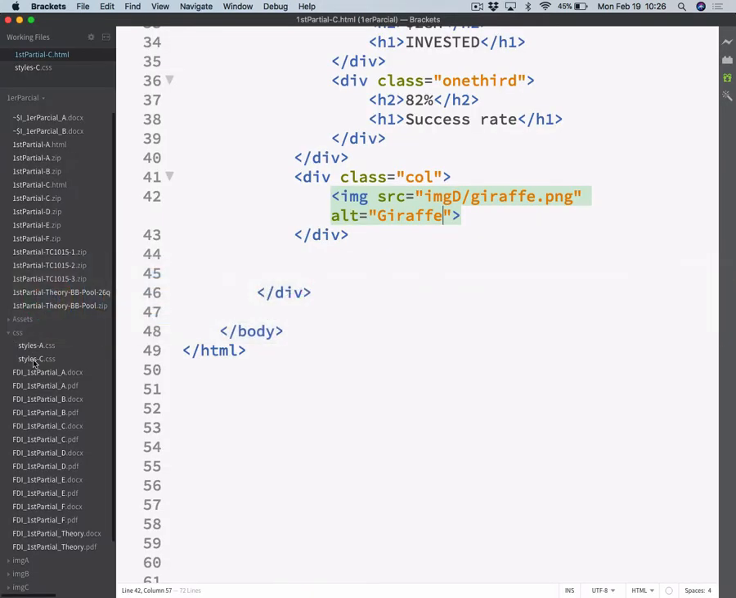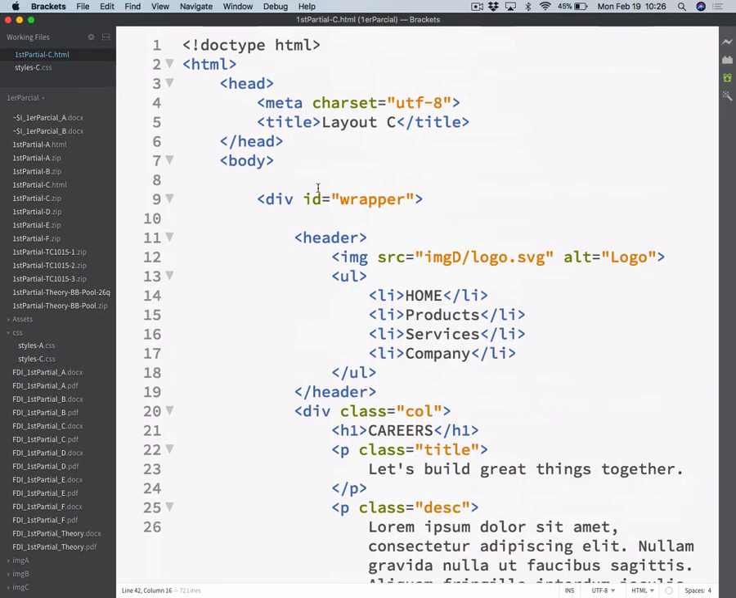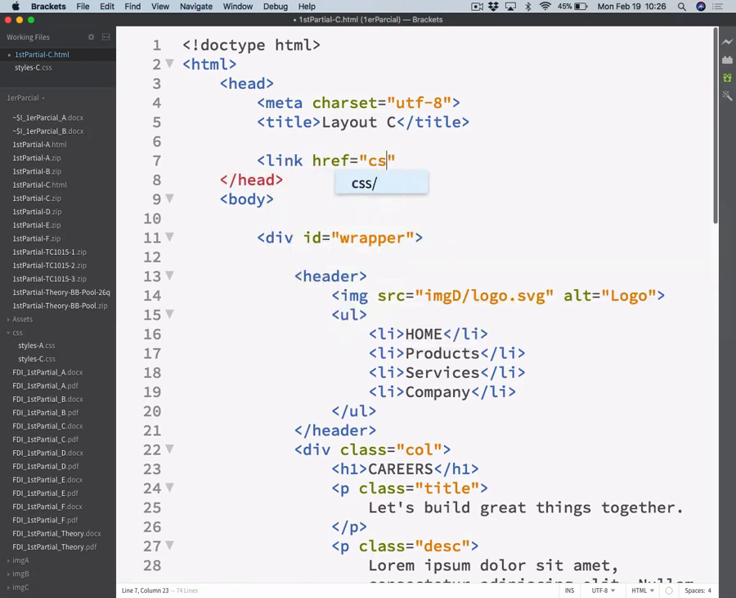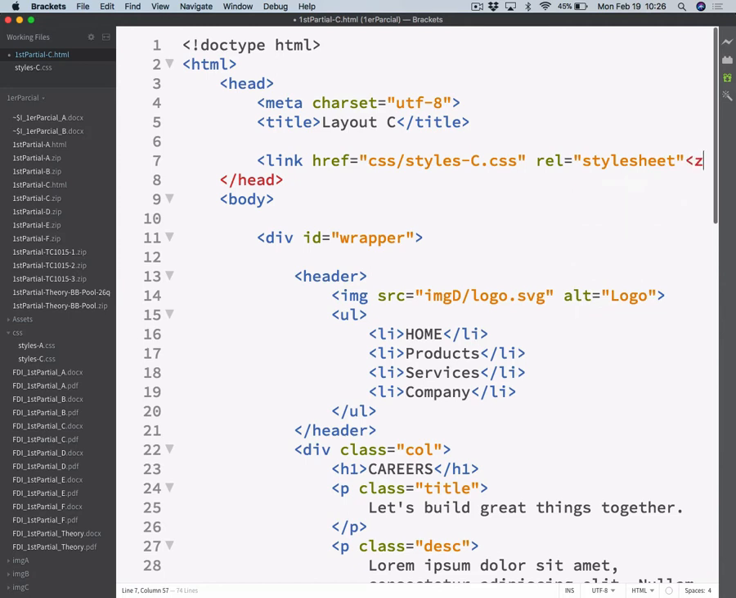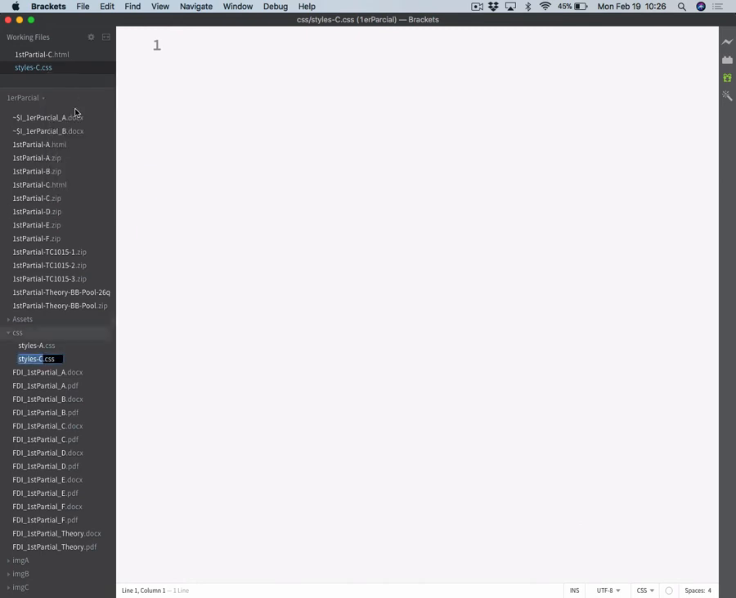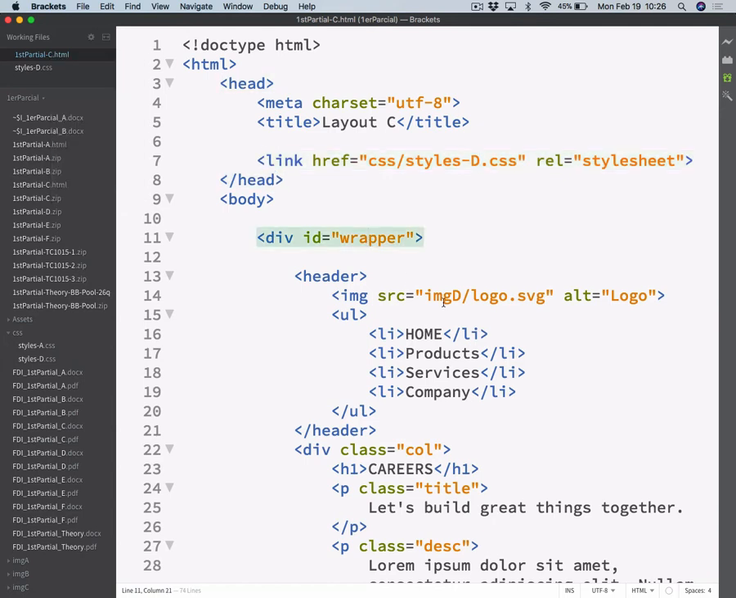I already created the style C CSS. It's empty, as you can see here. Let's link those two together inside the head. You just need a link, href, CSS style C, rel, style, and it should be actually D, right? So this should be D, and I'm going to rename this to D. And this should also be D. Well, it doesn't really matter, I will just leave it as D.